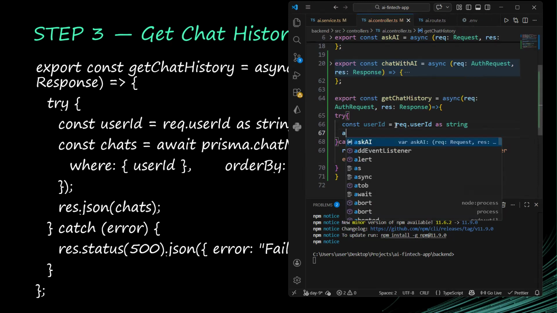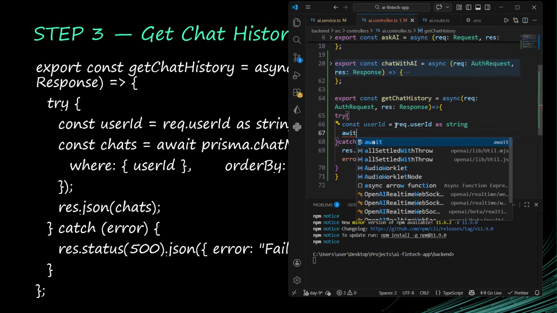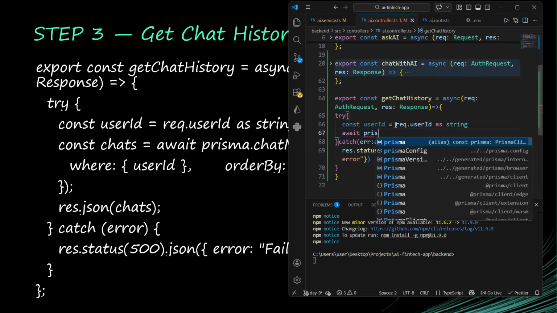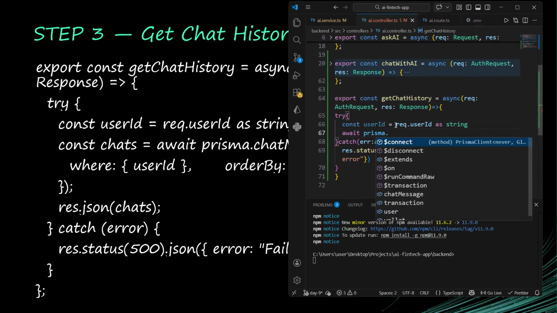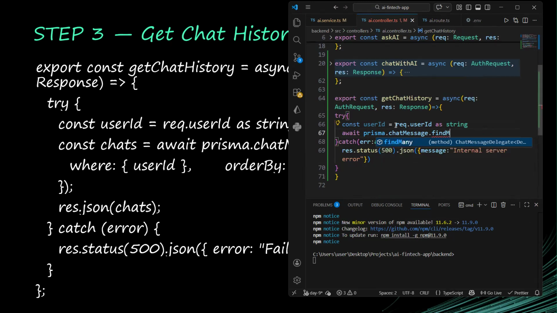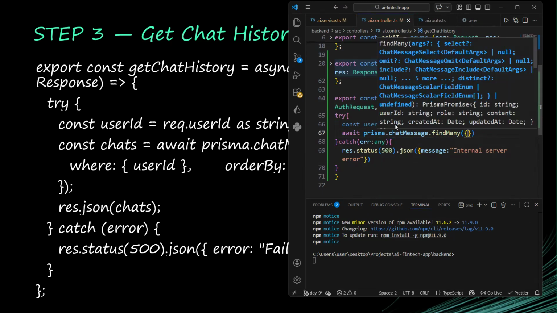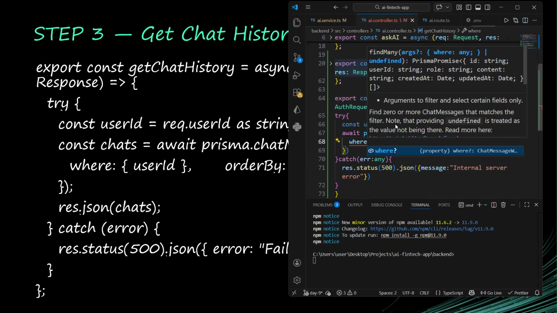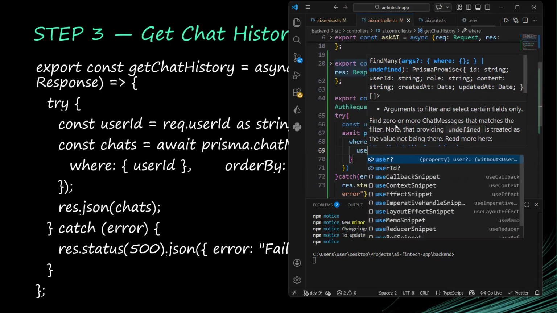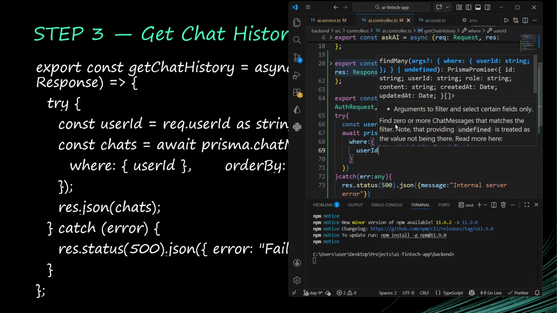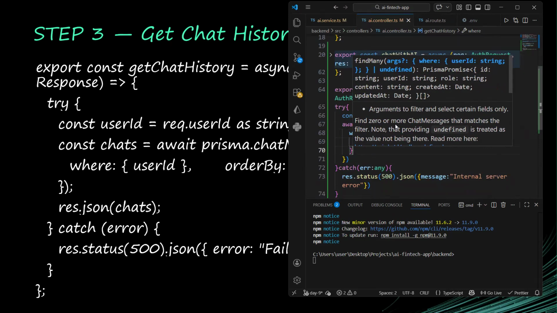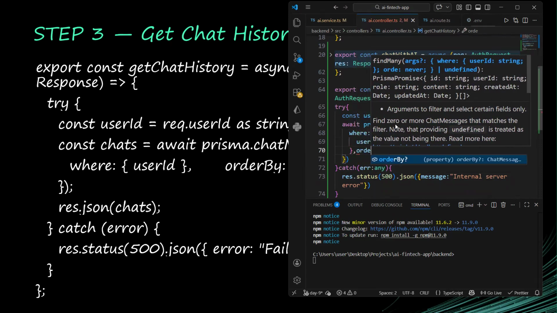And then I would fetch, await prisma.chatMessage.findMany, finding many where user ID is this. So I'm going to get all the messages of this user, and then I'm still going to order them.